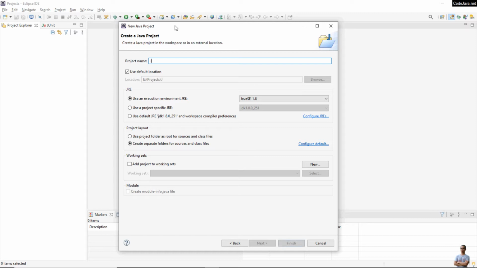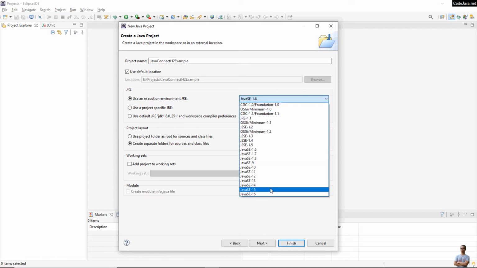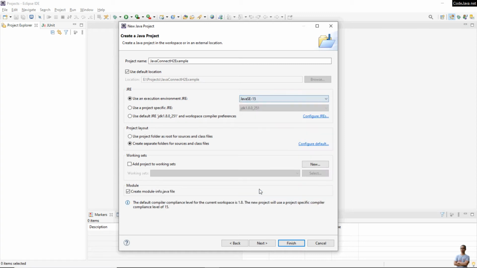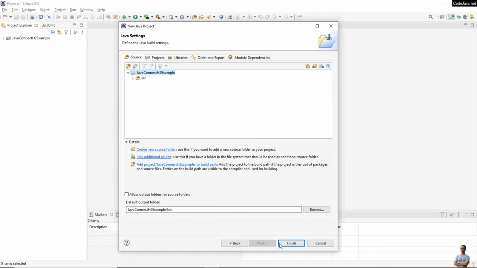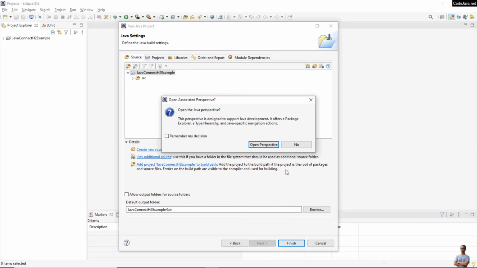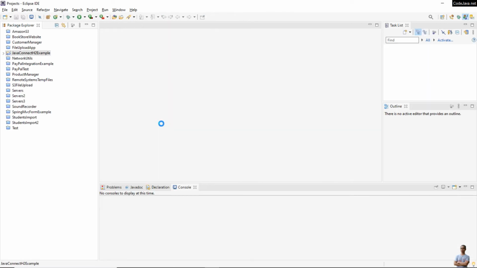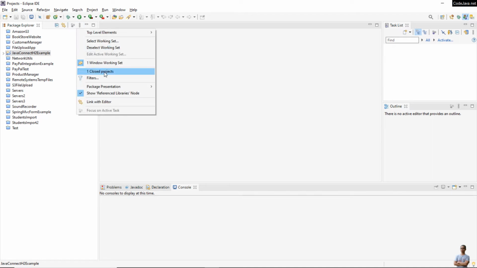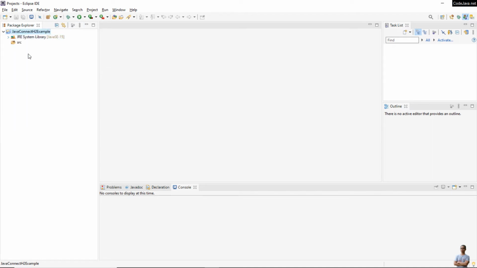For example, JavaConnectH2Example. And I use Java version 15. Okay, next and finish. Don't create module. Open Java perspective. Okay, let me hide the closed projects.